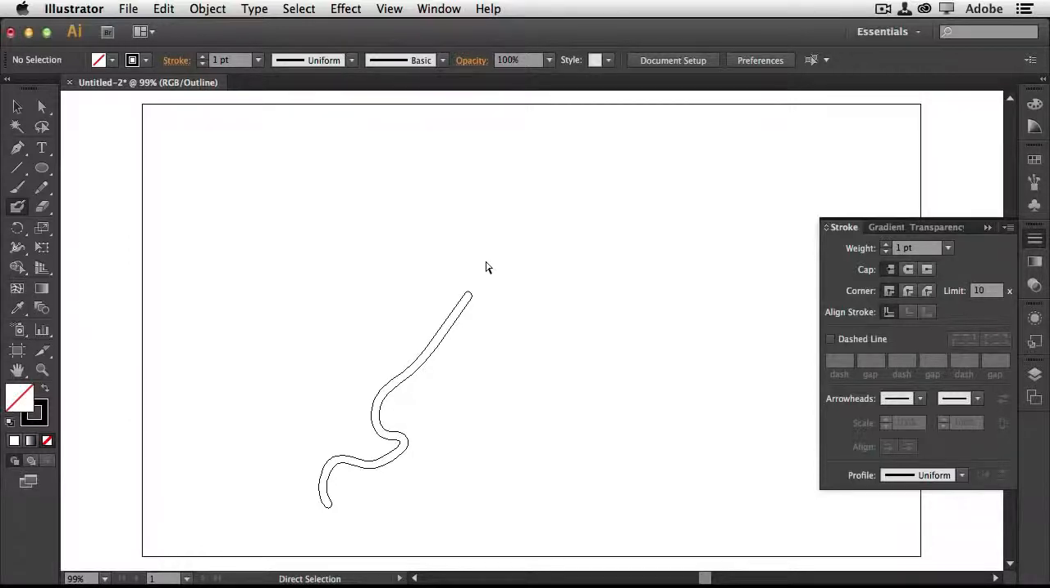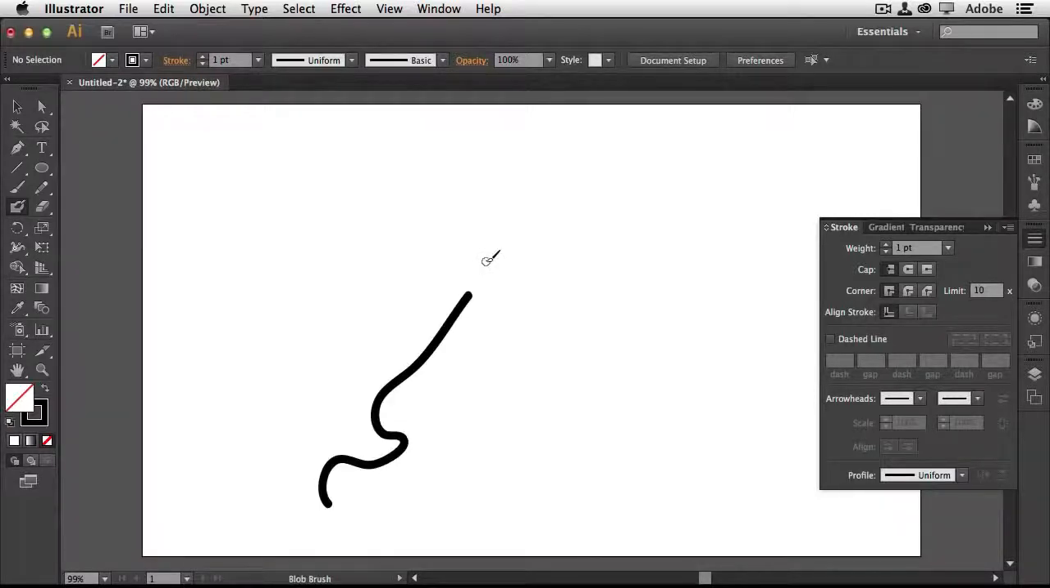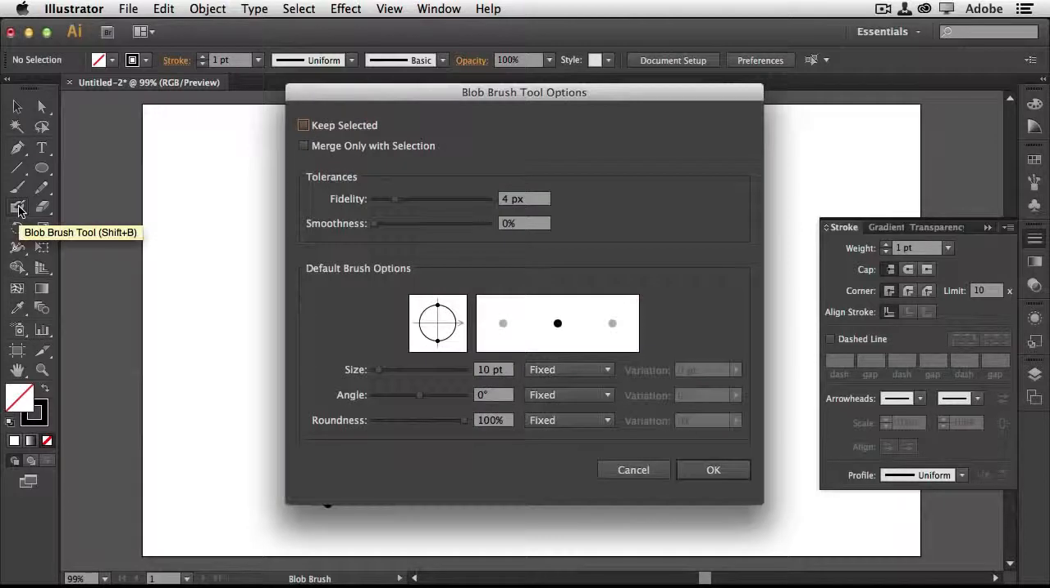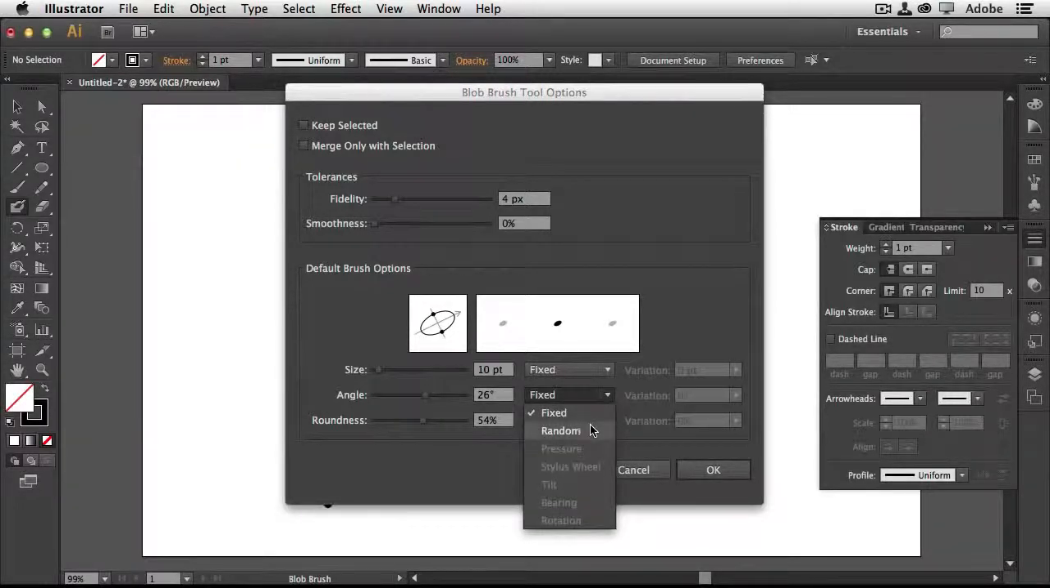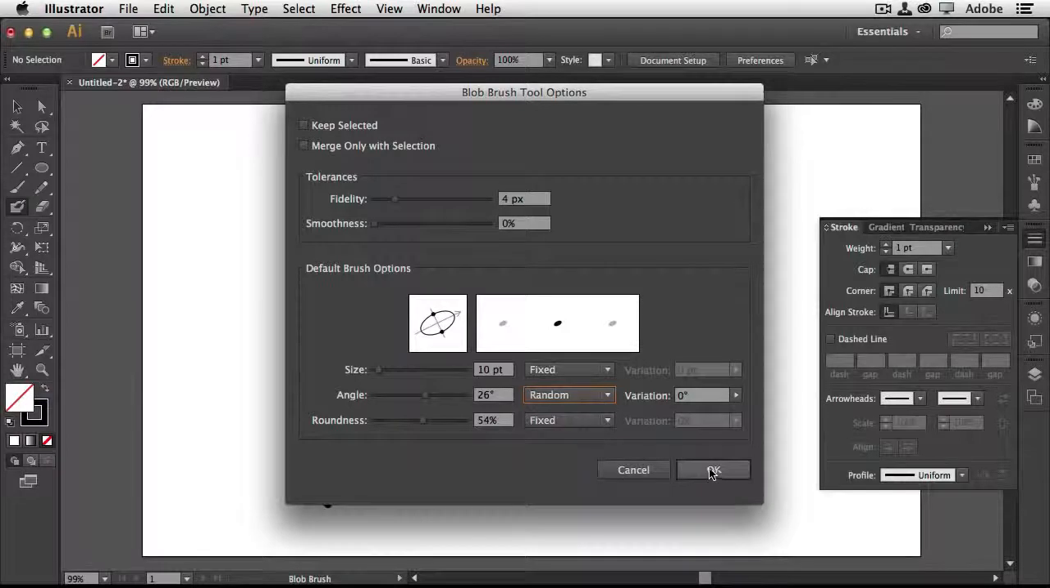All right, so it can be expanded therefore. Let's go back to, by the way, that was Command Y for outline, Command Y or Control Y to turn it off. If we double click on the blob brush options, we can control the size, the shape, and the angle. You can also set these to be random or pressure sensitive.